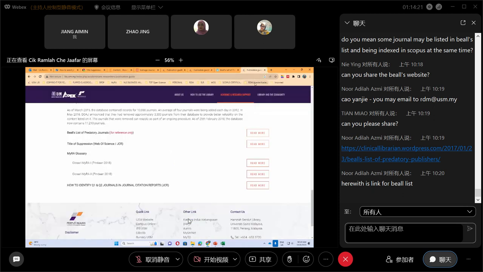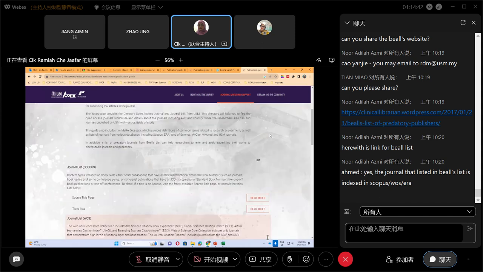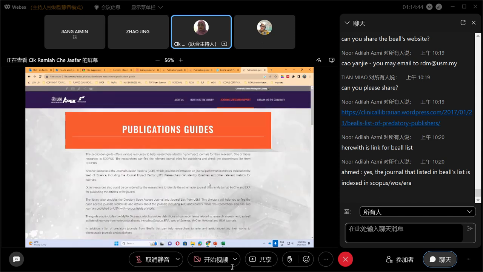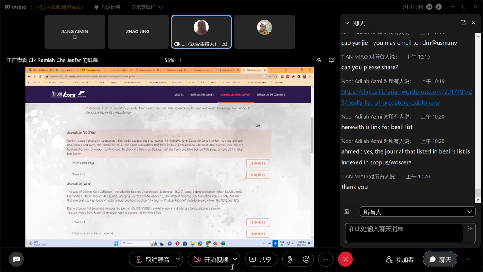Okay, all right. So the next one is you make sure you check in the Scopus discontinued sources list. That one is very easy because you may find the list already provided by Scopus. So you go back to the publication guides as I mentioned earlier. Scroll down a little bit under journal list Scopus. Under title list, you click on read more.